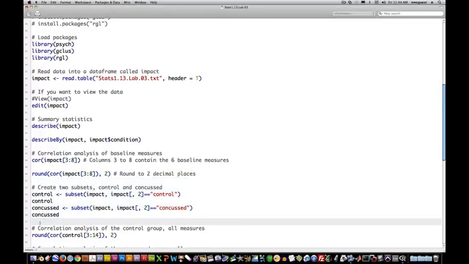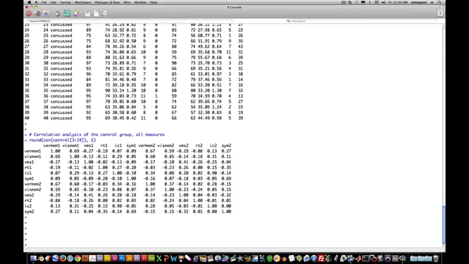Okay, so now let's do a correlation analysis of the control group, all of the measures. So this is both baseline and retest. So here's this nice big correlation matrix. It's a 12 by 12. And again, one thing I maybe should have pointed out to you if you're new to correlation matrices is the diagonal is always going to be 1s, right? Because that's each variable correlated with itself. And every correlation matrix is symmetrical. So the values below the diagonal are the same as the values above the diagonal.